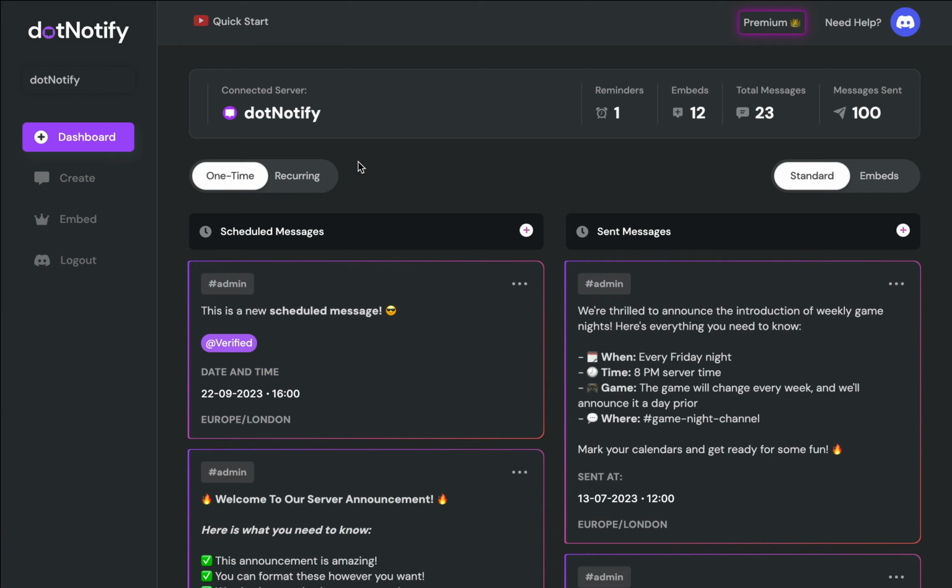Now you can add all of your Discord servers to your one dashboard as well. Up on this left hand side here, you'll notice I'm in my .notify server here, but you can easily add servers up at the top here. So if you currently manage multiple servers, you can add the bot to all of those servers and switch between them inside of the .notify dashboard to schedule your announcements across every single one of them.